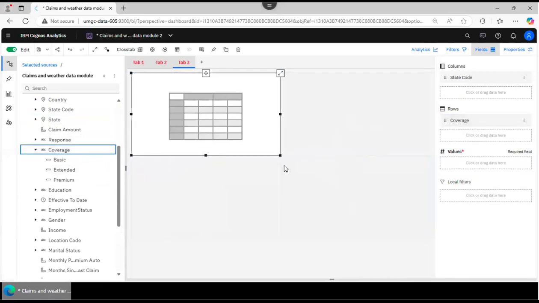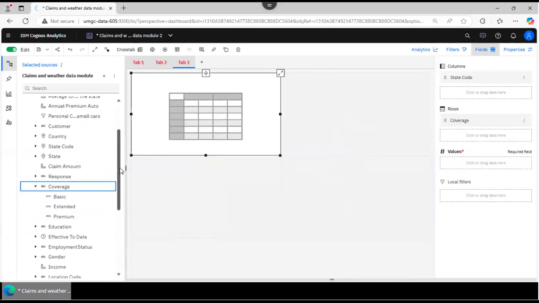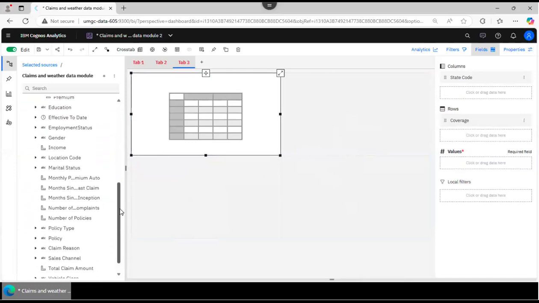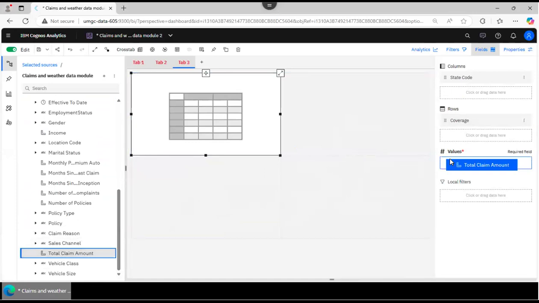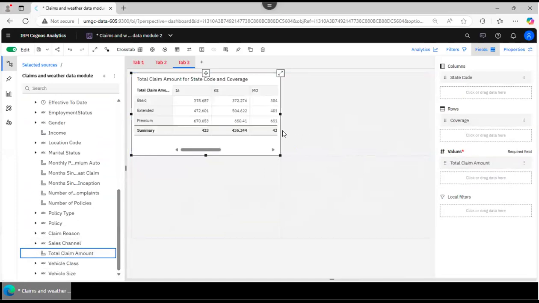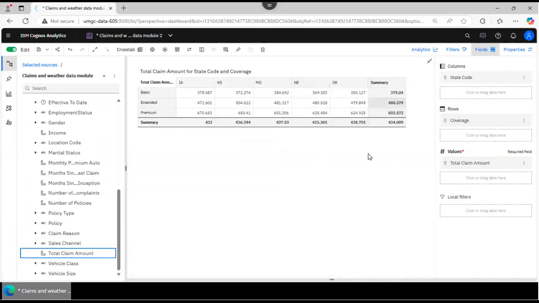Coverage, and I want to show my values. And what do I want to show for the values? I want to see the average total claim amount. That's the values. So this is a cross-tab, see? The summary shows at the bottom, and I can also add a summary on the side. If you see here, it does show the summary on the side. Nothing fancy here, but I just showed the average claim. You have to look at the intersection of the row and column. Is that Iowa? And this is the basic.